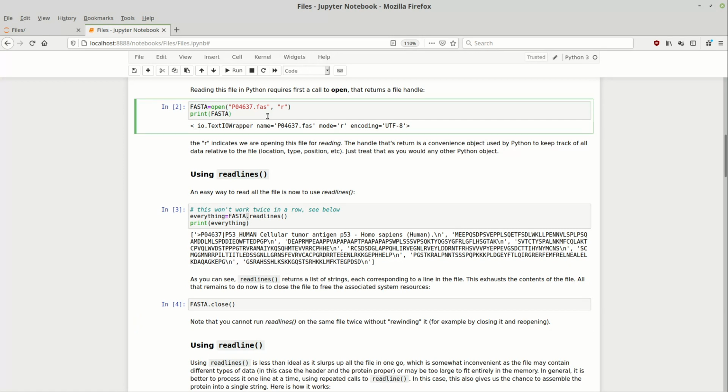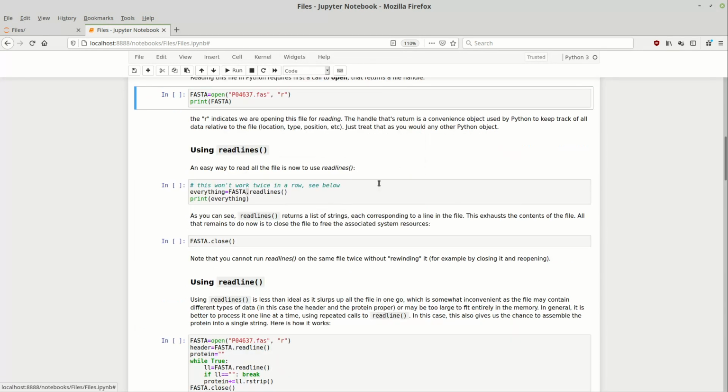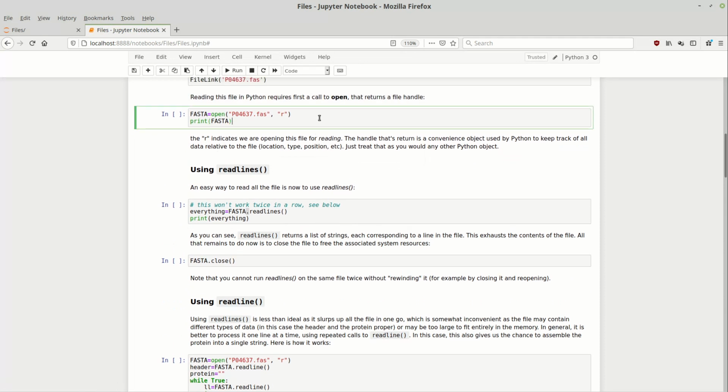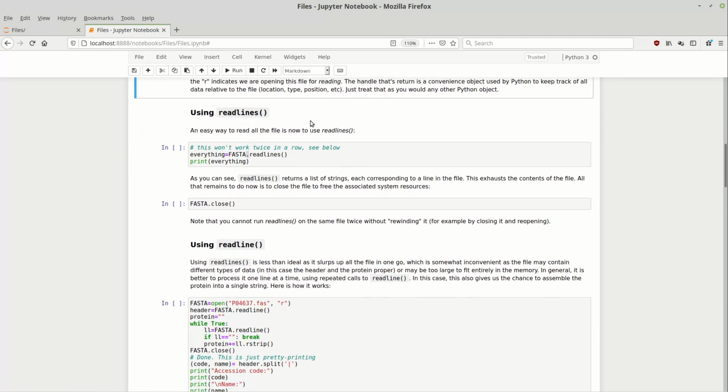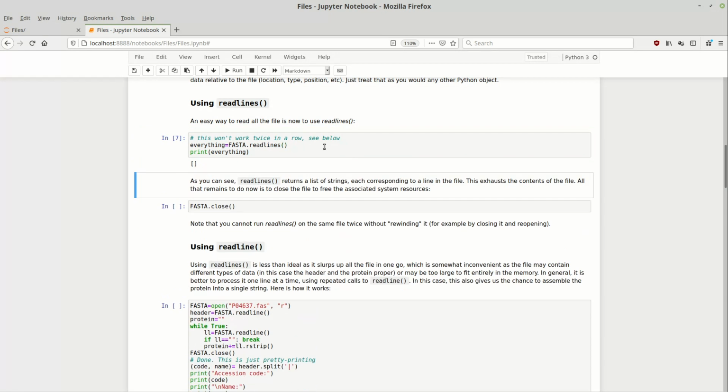It's worth trying to read this file again, so let me clear the outputs here and see what happens if we read the file once and then we try to read it again. There's nothing left in the file, so this readlines returns an empty list.